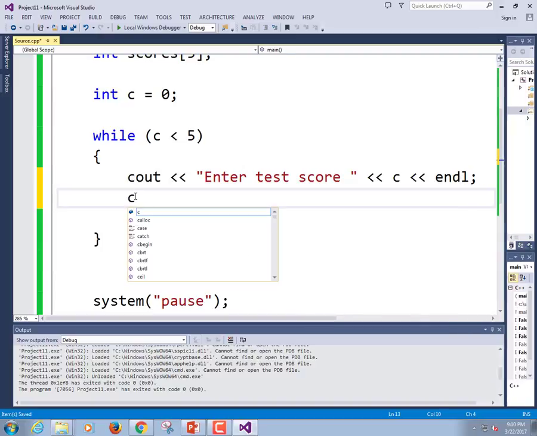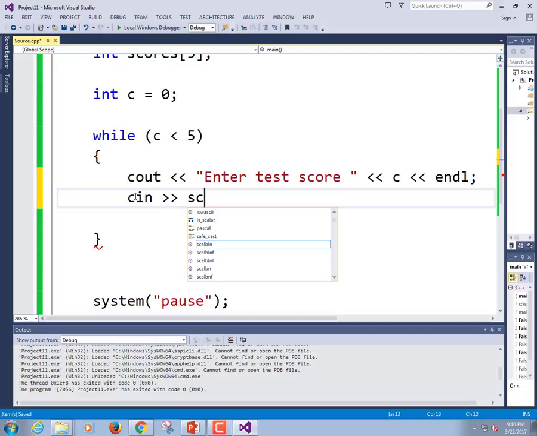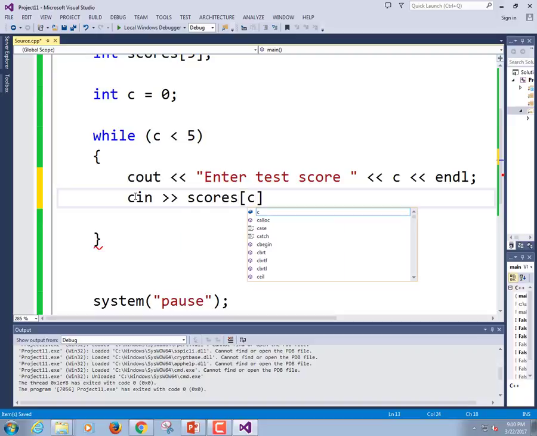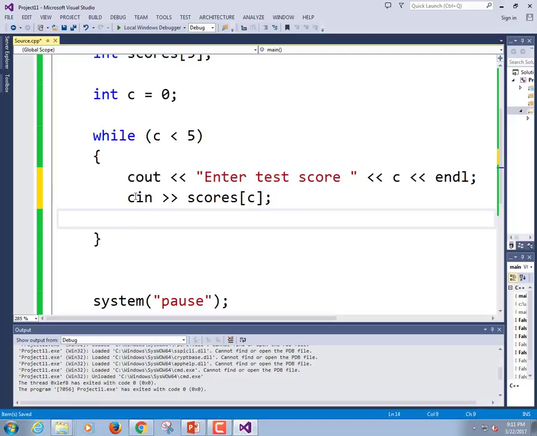All right, now let's let them enter a value. I could let them store it directly in the array like this, or I could declare a temporary value, read it in, and then store it in the array. I'm going to just do it directly into it this time. Scores at position C. All right, now it's done.